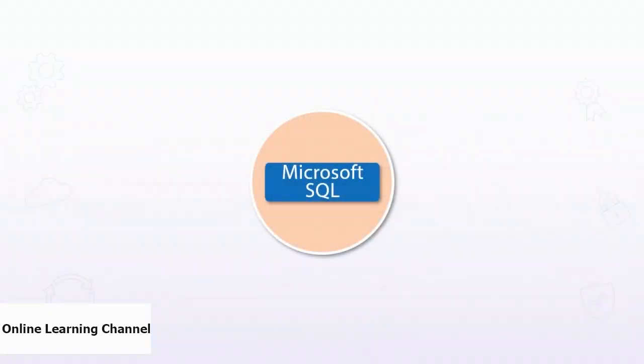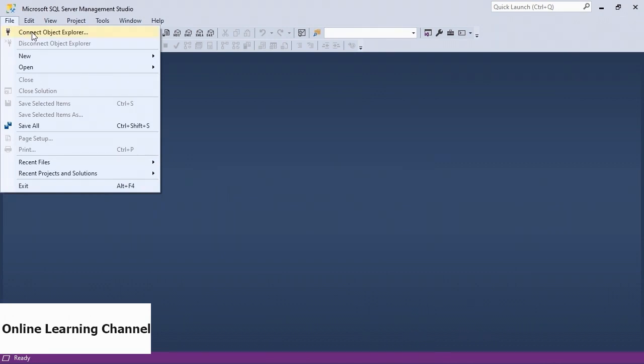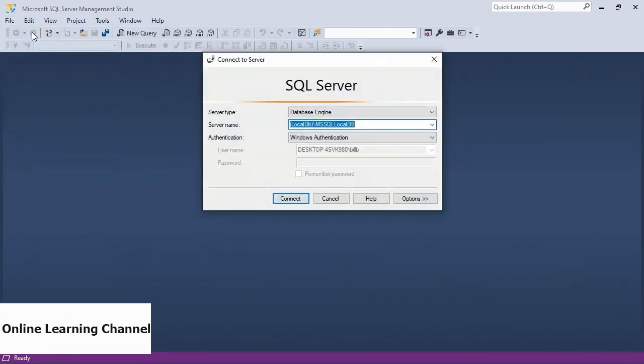In this exercise, I'm going to show you how to use Microsoft SQL Server Management Studio to connect to an Azure SQL database. So I have Microsoft SQL Server Management Studio open, and if I go to File and Connect Object Explorer, I get the Connect to Server window. Now, in order to connect to an Azure SQL database in the cloud, what I need is a qualified server name for that cloud database. So I'm going to go to Azure for that.